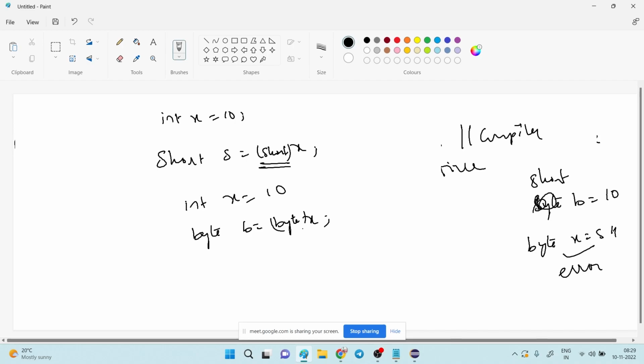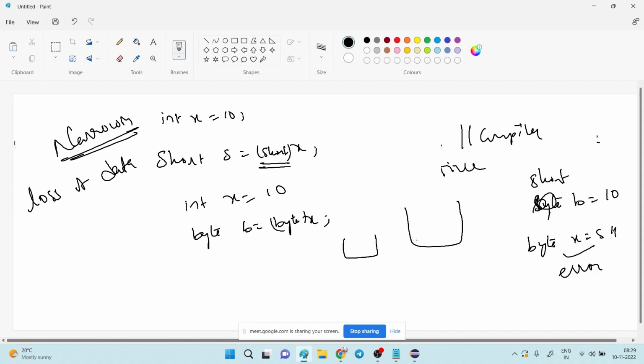Here, what is the disadvantage of narrowing? The main disadvantage is loss of data. Sir, why are you losing the data? It is simple, I'll tell you, take the same example of the tubs. Suppose you have liquid up to this level, and if you pour it here, it will waste anything here?